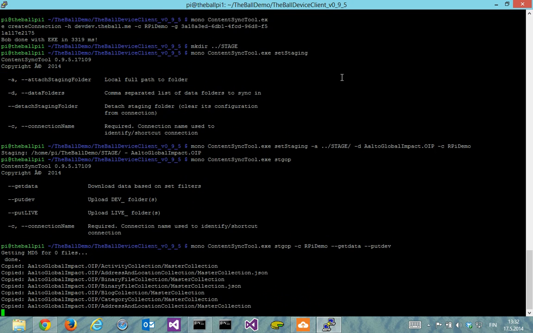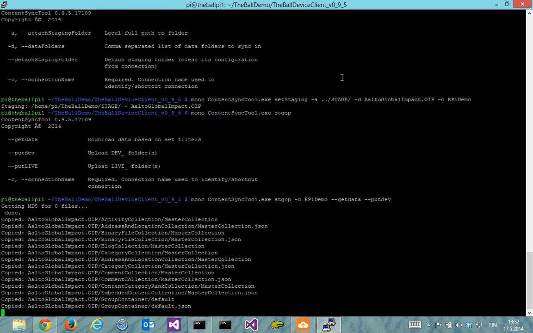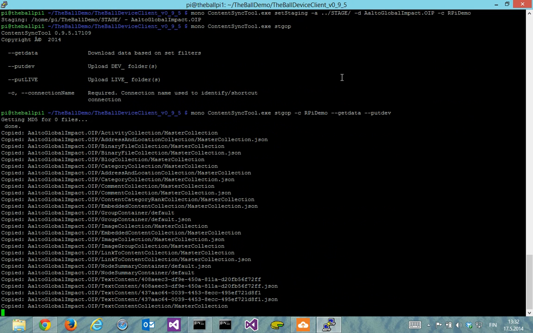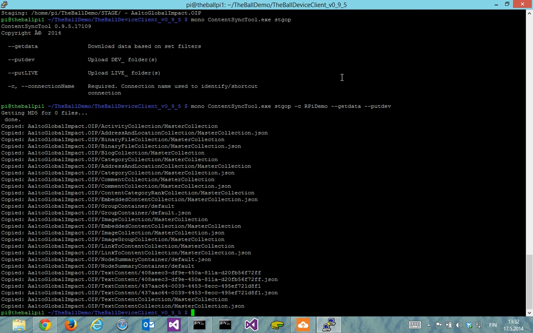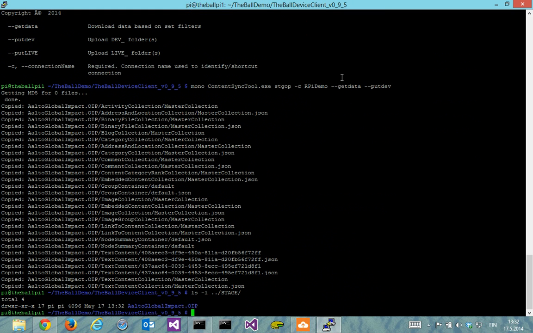But all in all, just running the mono takes a while. Okay, so we got the data. Let's see what our staging folder looks like. It has the folder as it's supposed to be. I'll make a new one.